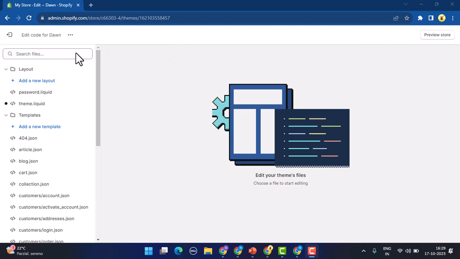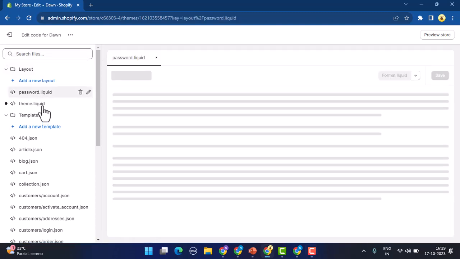Now it's going to direct you to the edit code page or the theme page, and here you need to go ahead and click on theme.liquid. On theme.liquid, you'll be able to see this kind of interface or the coding section right over here.